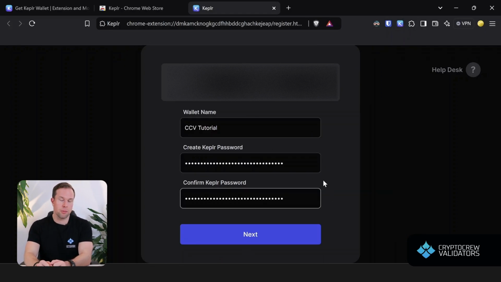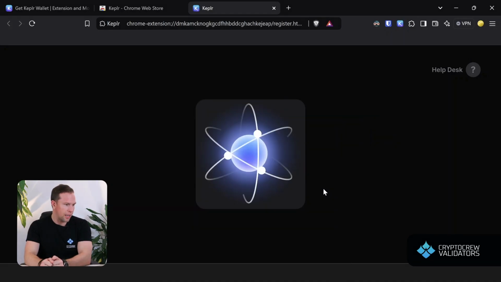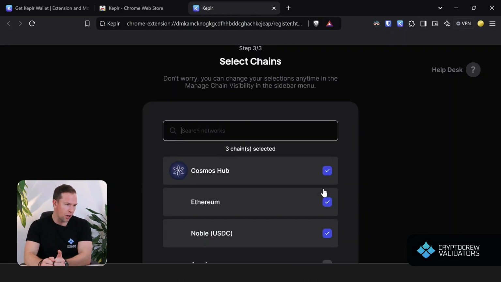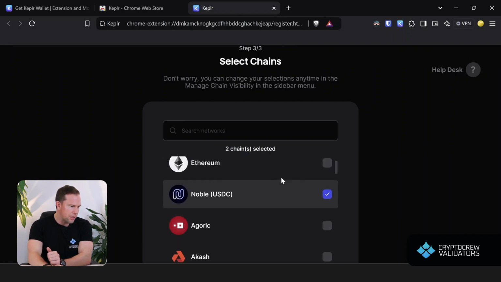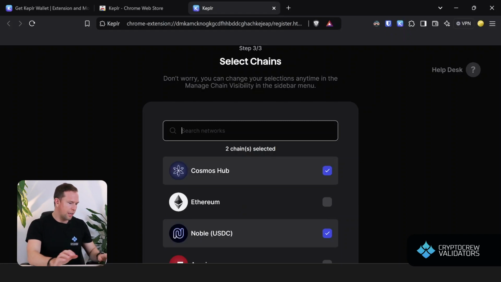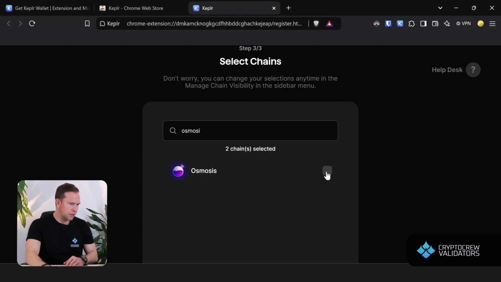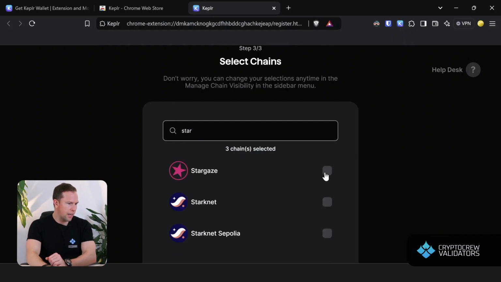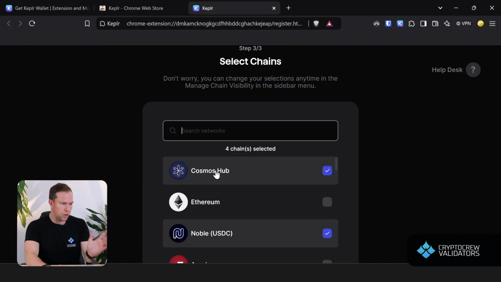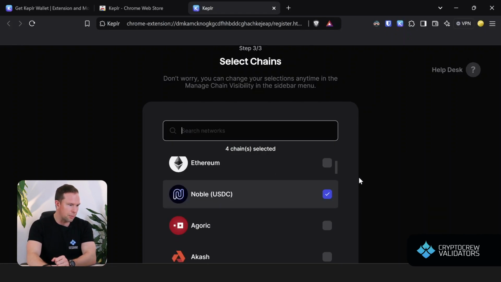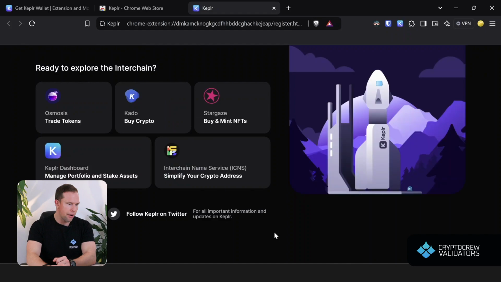And my password is going to be nice and strong so that it's very challenging for anyone to get in here. When I click next, my wallet will be created. Cool little animation, and there we go. And so now the first thing I can do is select which chains I would like to have visible. I don't need Ethereum. I would like to have Osmosis, and I would like to have Stargaze. And you can go through and select whatever chains you would like to be visible, but I'm going to save it there for now.